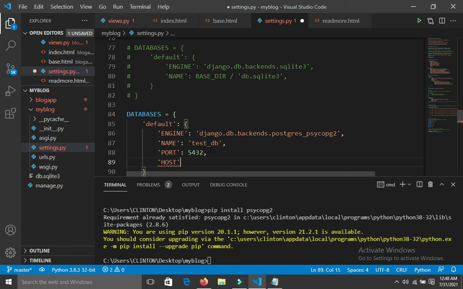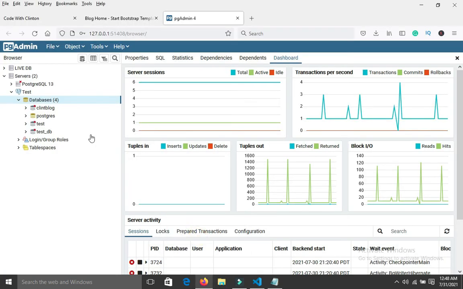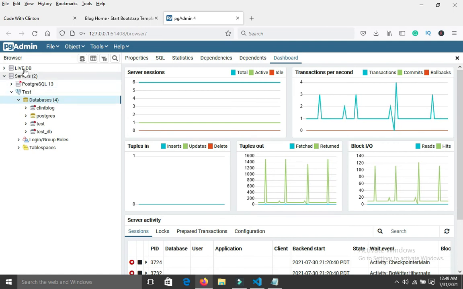We're on localhost currently. So after localhost, now we're going to also put in, what's it called again? The username. Mine is Postgres. I think I showed you. Mine is called Postgres.